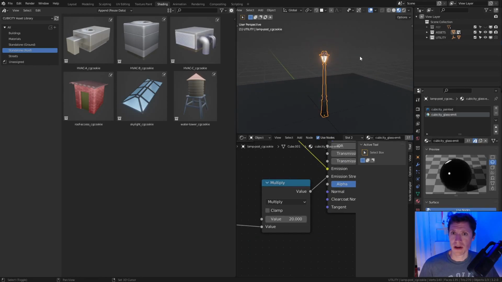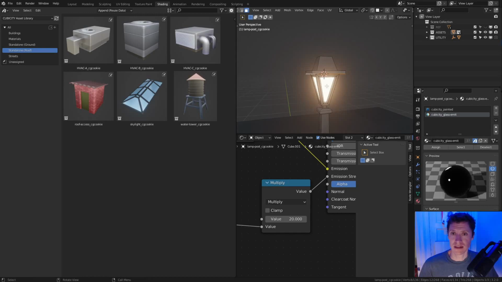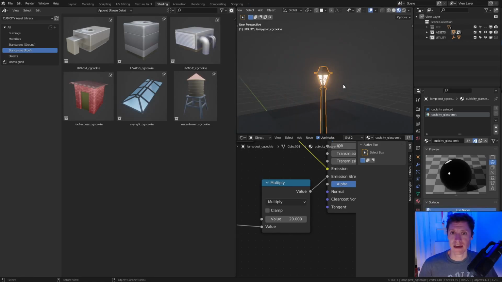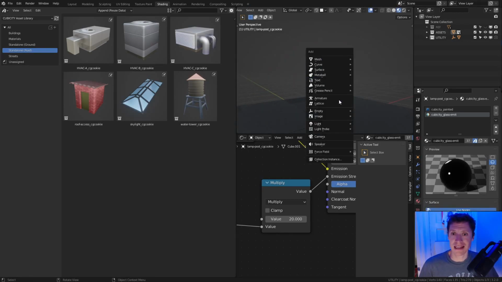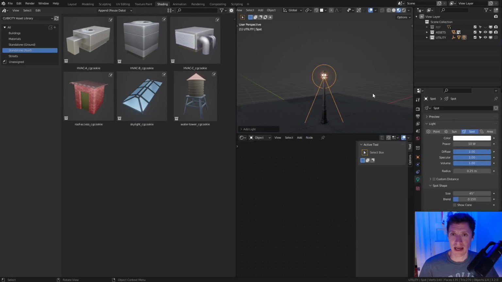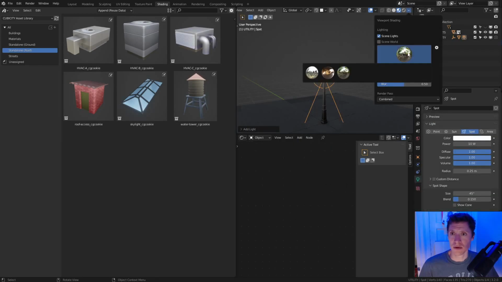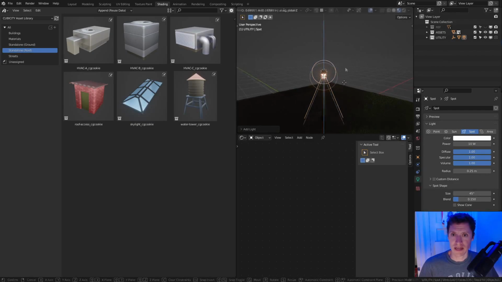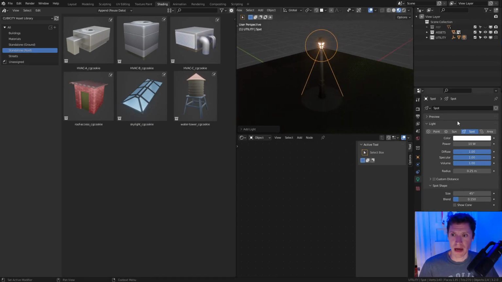Okay, so what I want to do is add a lamp to the top of this object. So let's just select these faces. Shift S, cursor to selected. Back to object mode, Shift A, and let's add a light, spotlight. Let's also change the world environment to be something more conducive to a nighttime scene. Okay, so now we've got our spot lamp.